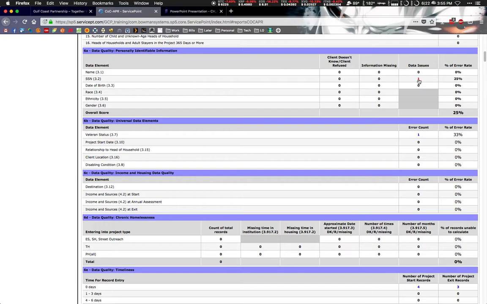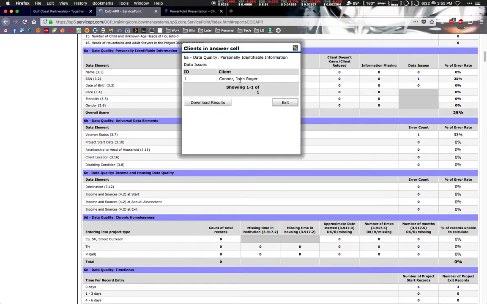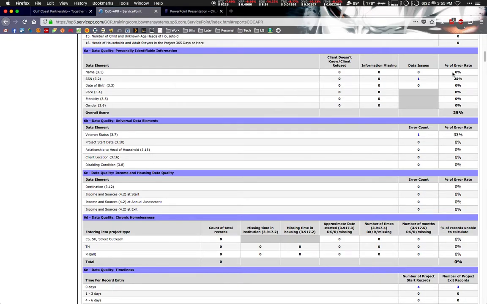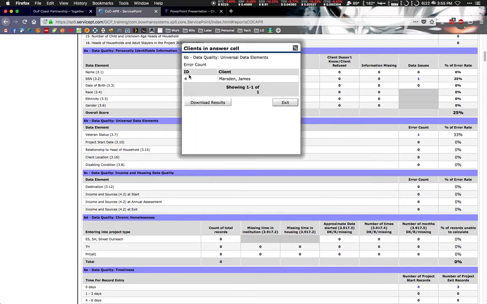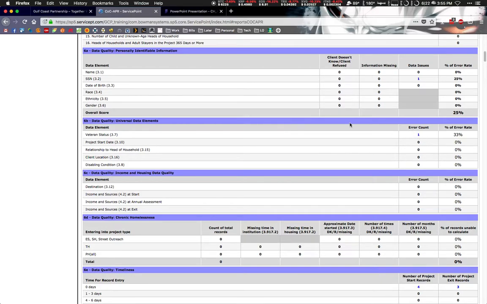There's still data issues, so I still have things that I could correct. That's for another one of the clients, ID 1. So I have a data issue for Social Security number. I could go and look and figure out what that is. Here's one for a client that's a veteran status. There's an error count. But what I want to point out is that I can click on this, and then I can go correct it and come back.